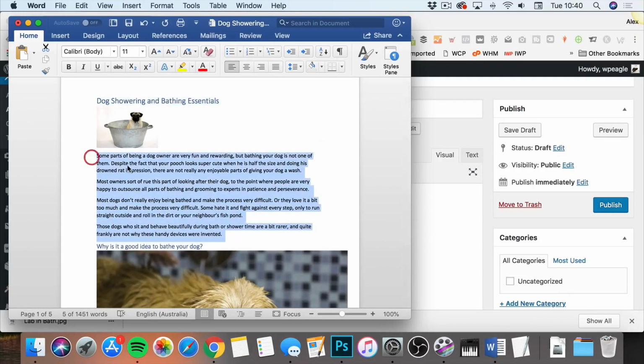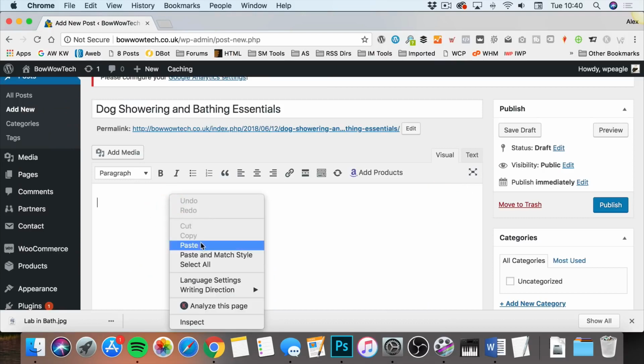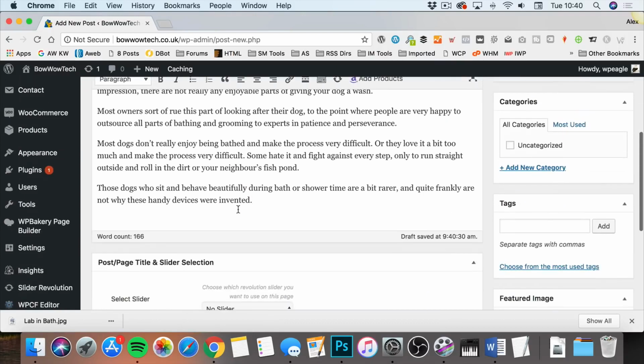Let's take this first bit of text. I'm going to add the images in a moment. There we go. That's the first bit of text.